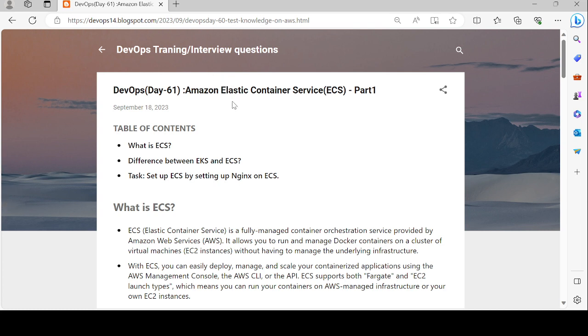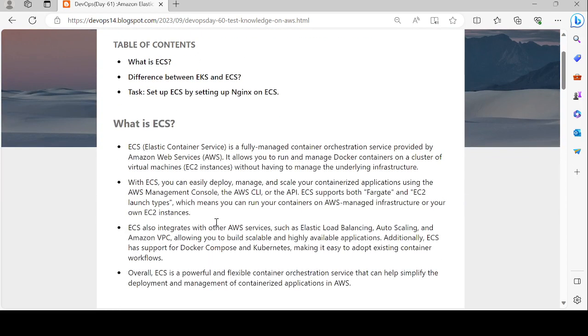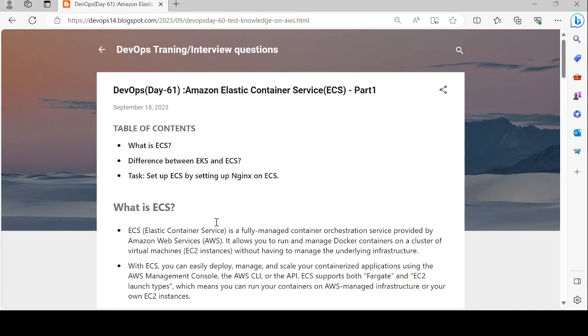So in this session, we are going to discuss the Amazon Elastic Container Service. This is part one. In this session, I'm going to discuss what ECS is and the difference between EKS and ECS. Also, I will show you a task, which is setting up ECS by setting up Nginx on ECS.